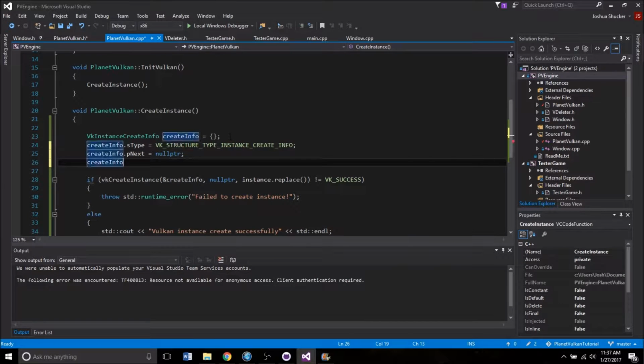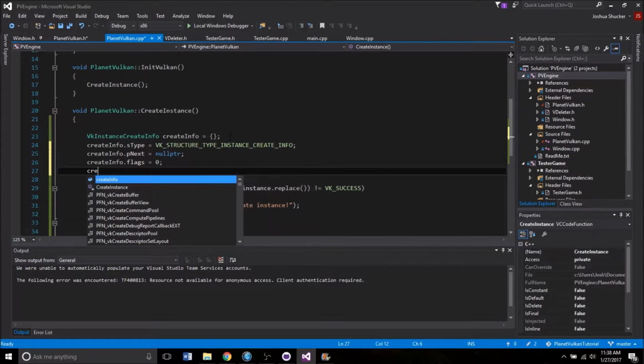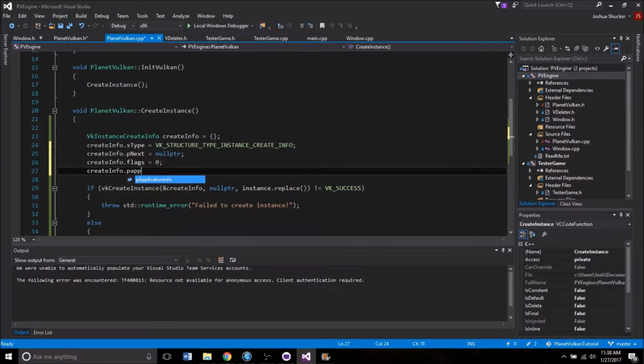Alright, what else have we got next here? Flags. Flags, once again, we're not going to bother with right now, so we're just going to set that to 0 because there are 0 flags being used. pApplicationInfo. There we go. And this is going to be another struct.